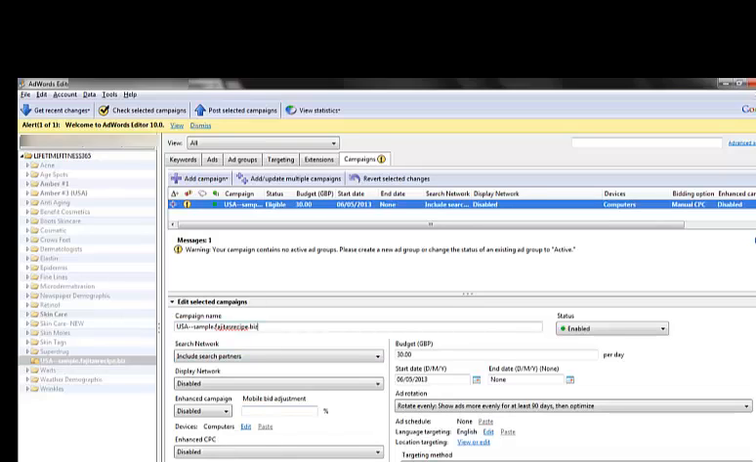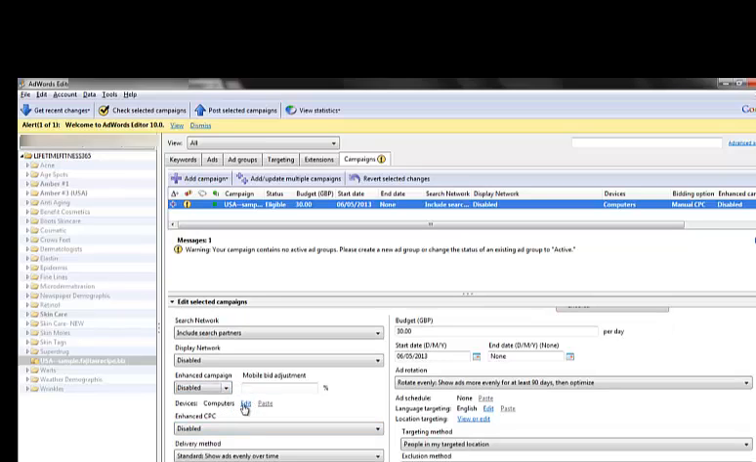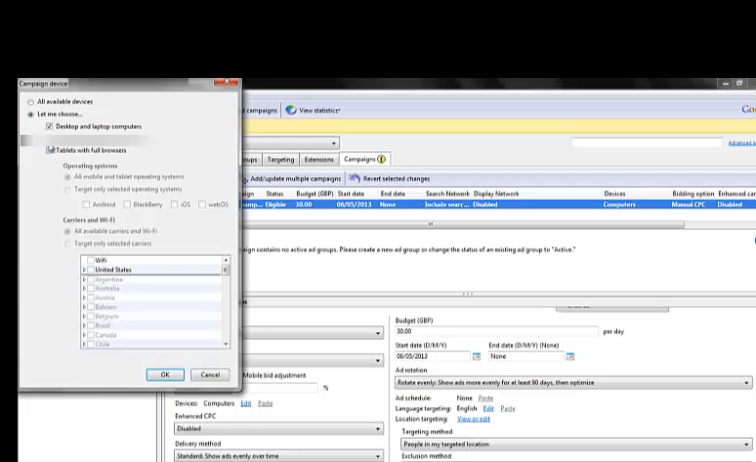Then what you want to do now is go through the basic steps, which is display network. You want that to be on disabled. Enhance campaign, this doesn't actually work on Bing, but it doesn't hurt to just put it as disabled. I always do it anyway, so just put it as disabled. Devices, very important, you go to edit and you uncheck these 2 device options here. So the only device option you should have is desktop and laptop computers. Click OK.